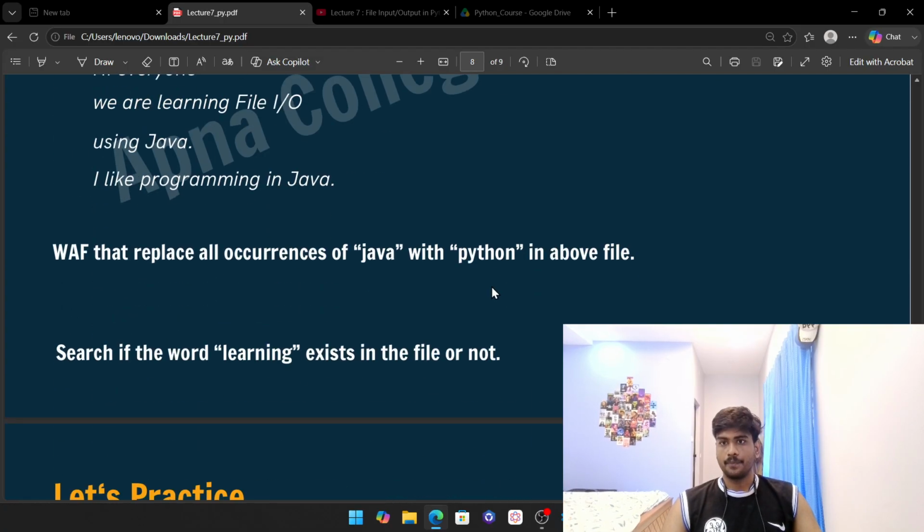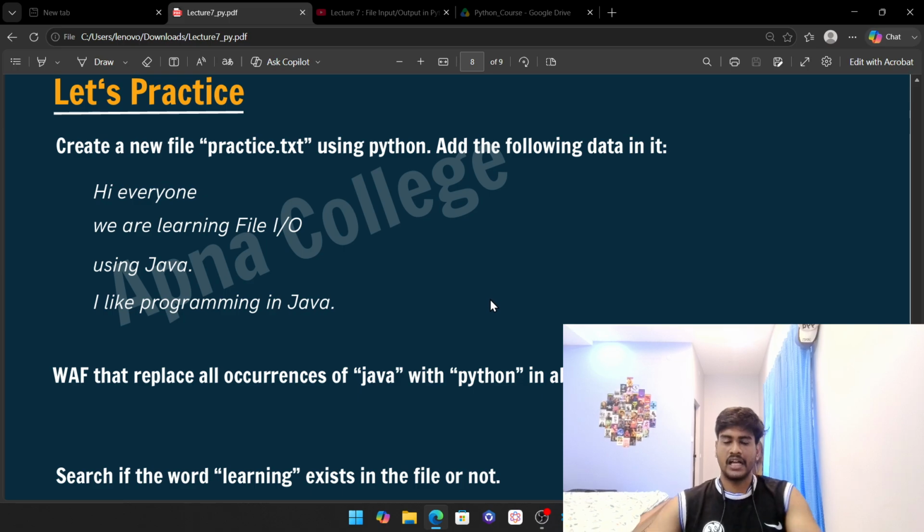Easy, right? Now let's do these three questions and then file input and output is done. So the task over here is to create a new file that is practice.txt. Let's use our demo.txt. Okay, using Python, add the following lines in it. Hi everyone, we are learning file input and output. I'm using Java. I like programming in Java. Okay, let's write this first.